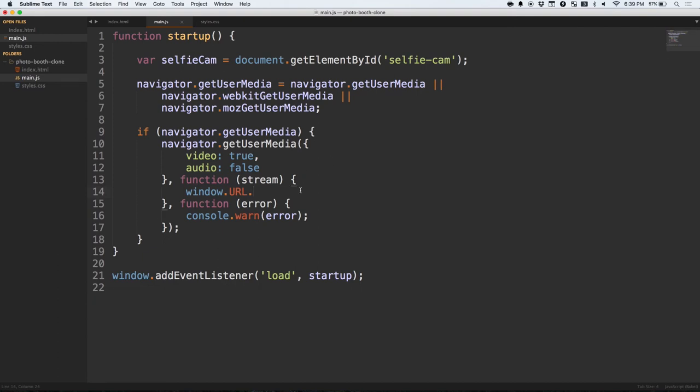So window.url create object URL. And guess what? We pass in the stream that we have. And this will give us a stream URL, which we're going to remember in this variable here. Okay?